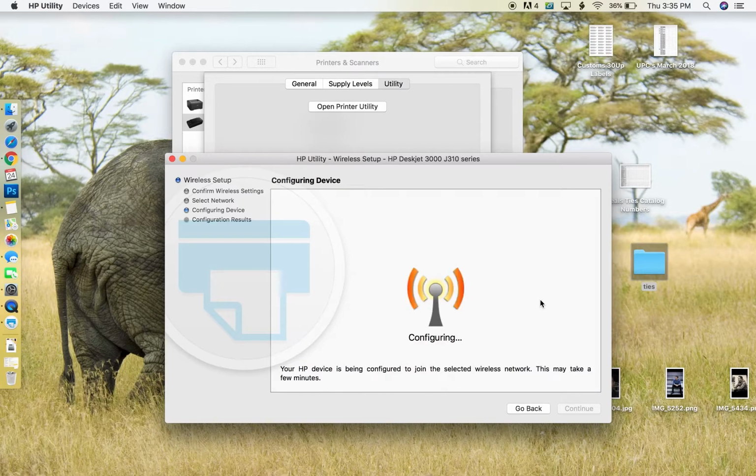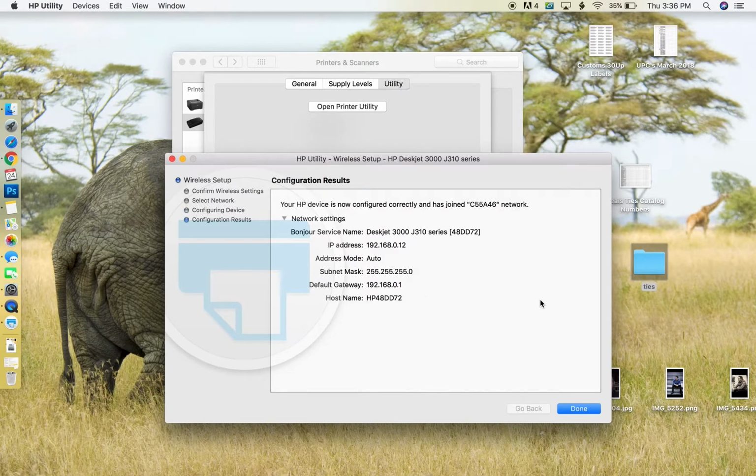Again, this worked for an HP Deskjet 3000, this J310 series. Also, I had a couple months ago a Deskjet 3050. I don't know what other Deskjet models there are. I'm assuming it's going to work for a lot of them. So this should be a pretty good video universally for these HP Deskjets.